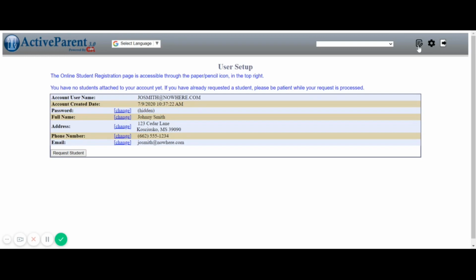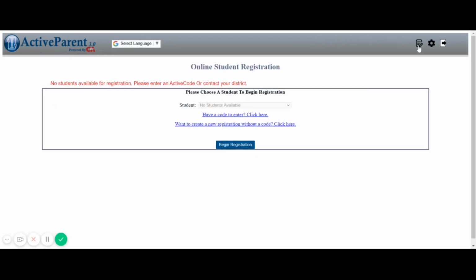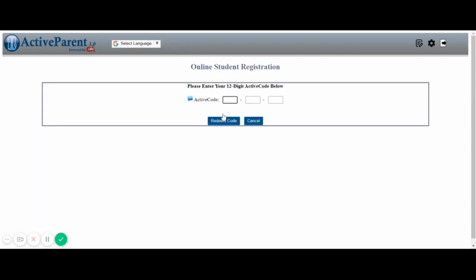If you have multiple children in the school district that you're registering, you will have to go through this process for each individual child. Depending on the school year, you may or may not have been given a 12-digit active code. If you do have an active code, click Have a Code to Enter, click here, and then enter in your 12-digit active code.